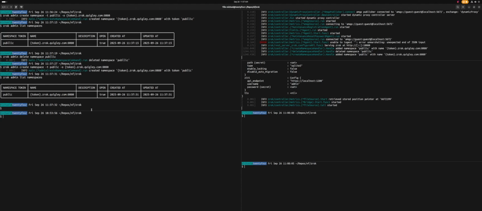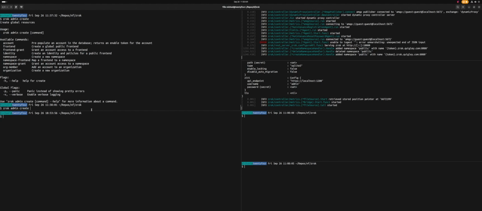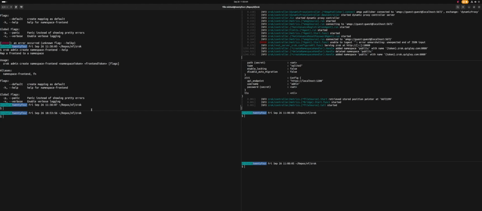We still can't create a public share in zrok because we have to actually map the namespace to a front end. That's handy because you can map it to multiple front ends. You can create namespaces and then you can decide in your deployment how those namespaces actually get deployed onto front ends. So we have to do a zrok admin create namespace front end. We're going to say namespace token is public.